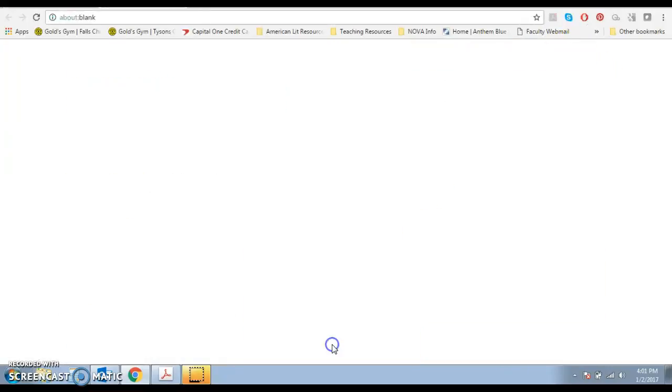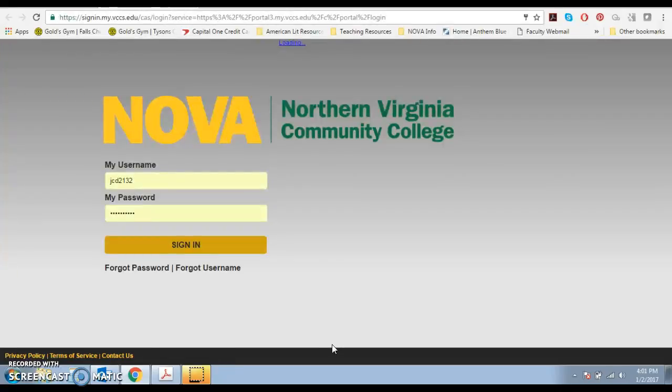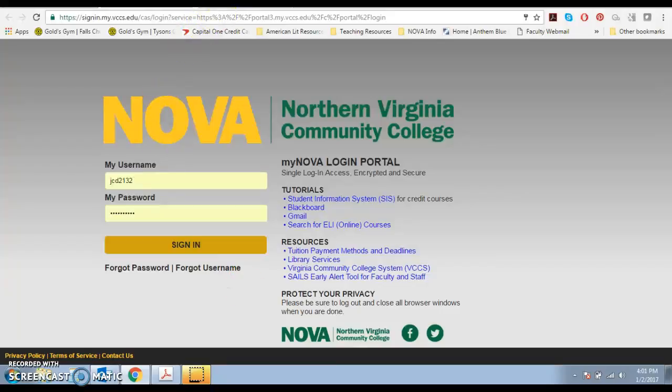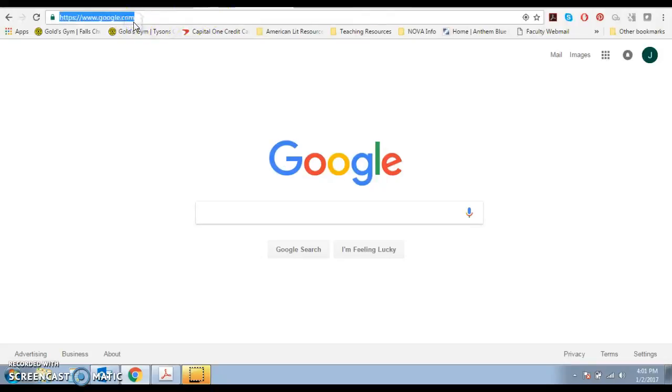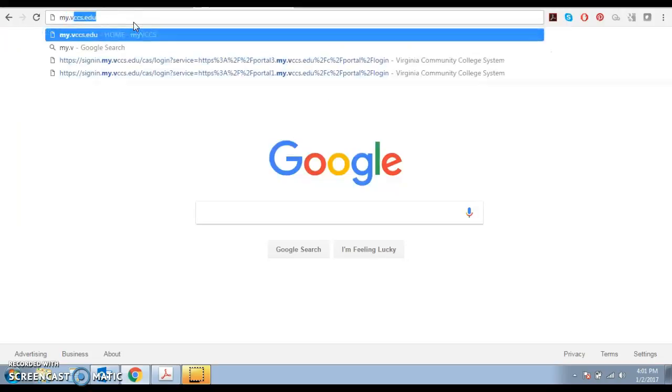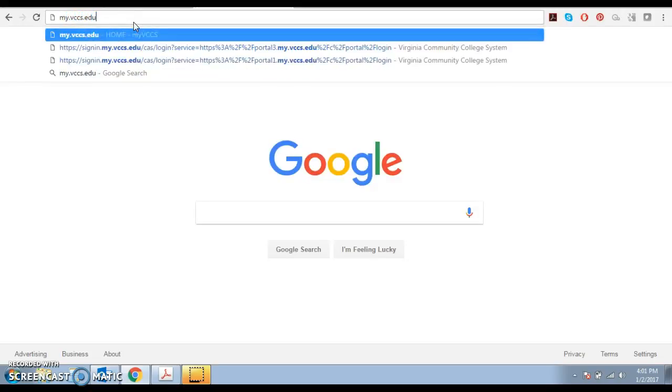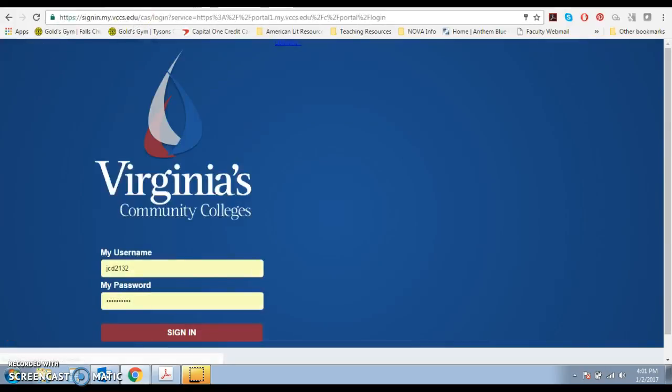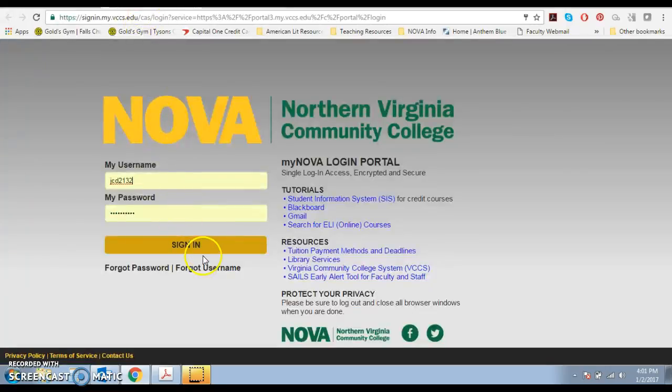Click again in the middle of the screen, and it will bring you to the login page. If you prefer, you can also just type the address directly into your browser address bar. It's my.vccs.edu. And again, just log in from there.